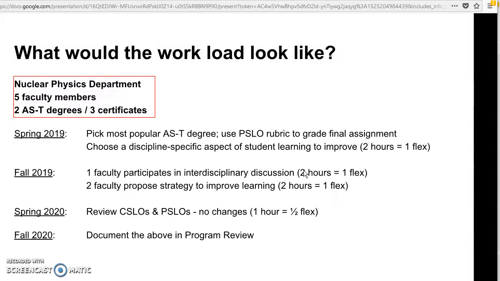Here's another glimpse of what it might look like. You might be in a larger department, maybe with 5 or 6 faculty, with a couple of degrees and a lot of certificates. Well, here, because you've got to do these 2 broad things, you would probably want to pick one of your degrees. It would be a tall order to do all your degrees and certificates at once. So I'd pick the most popular one. Here's another approach you might use.